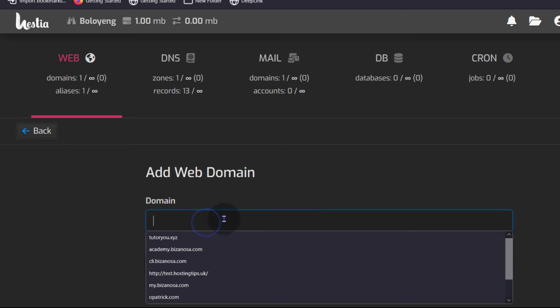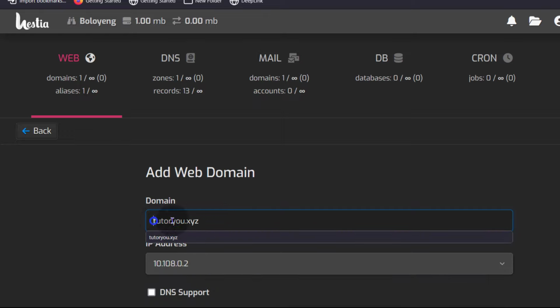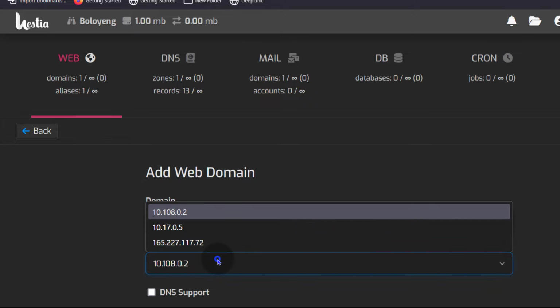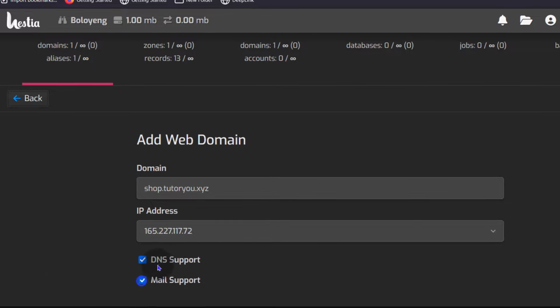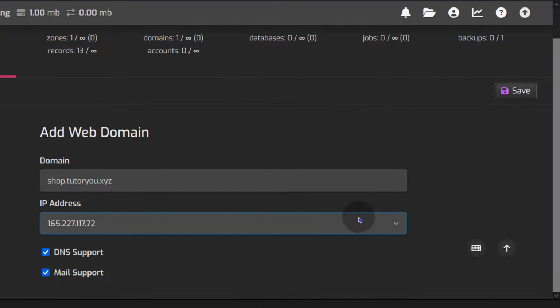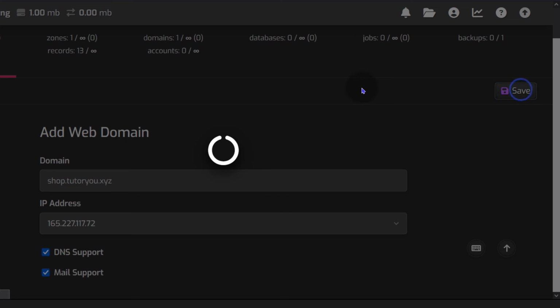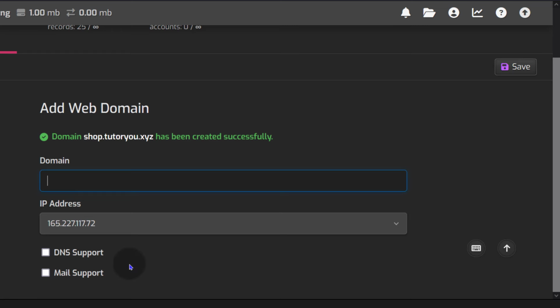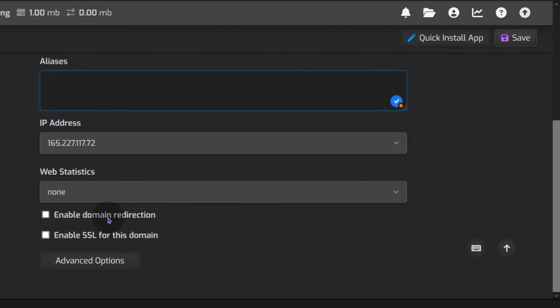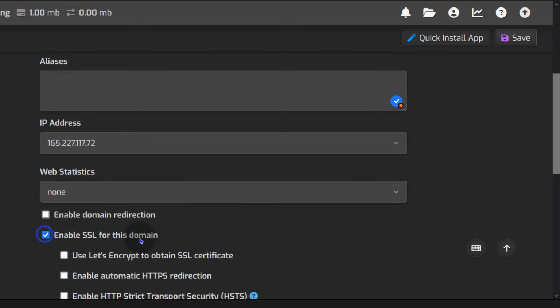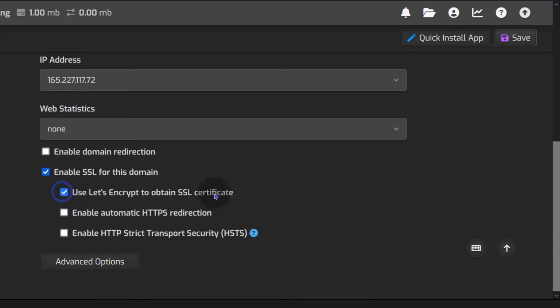So here we want to add shop dot that, and let me choose the public IP address, and we want DNS support. I'm still going to show you why I'm adding DNS support for my domains. So I will save. I've added this domain, so I can click on it, and I also want to generate an SSL certificate for this domain. So I will enable SSL for this domain. I will use Let's Encrypt. Let's just forget about this for now, and I'm going to save.